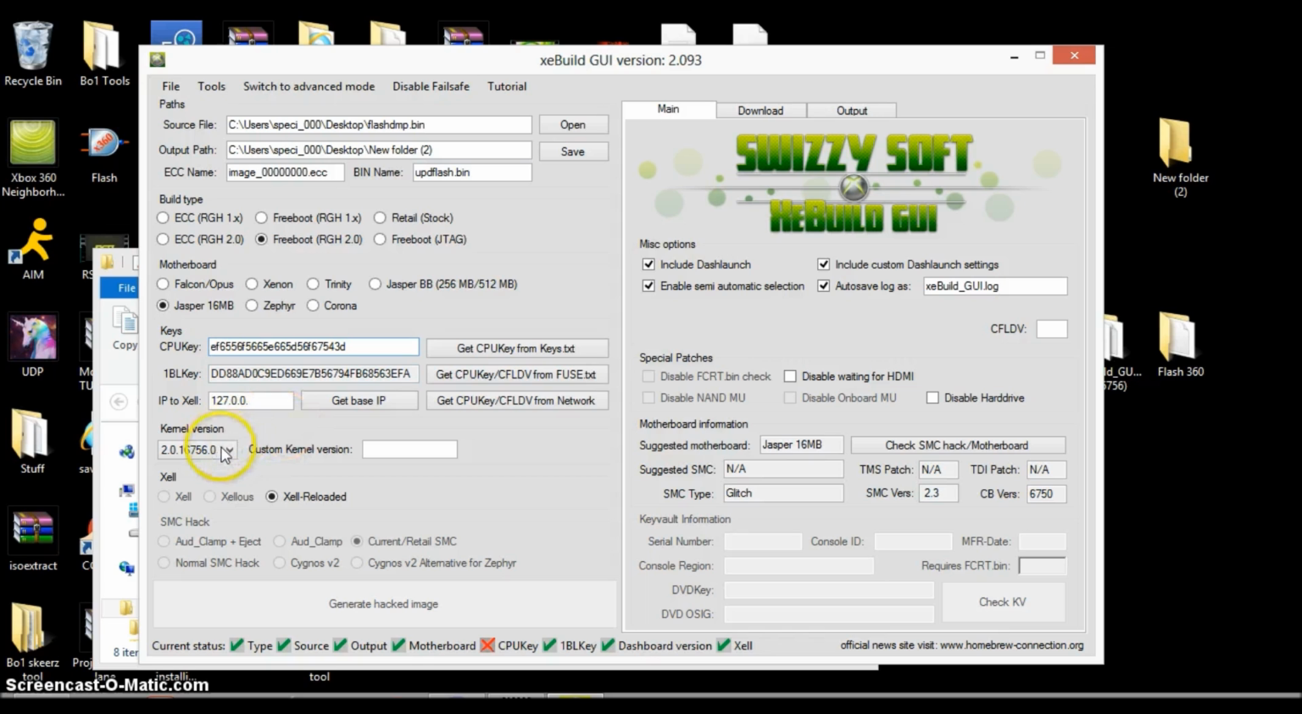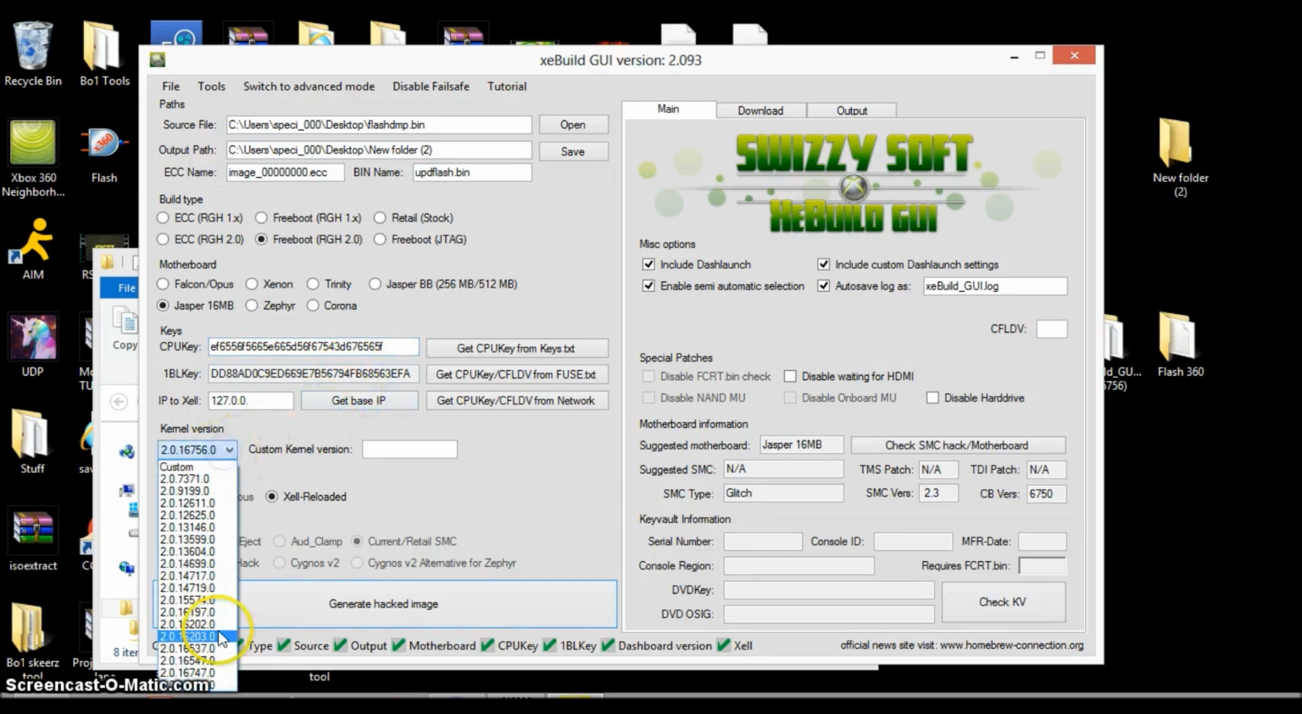Once you have that, make sure the latest kernel version is set. Let me fill this up really quick because it said it wasn't full. But make sure the latest one is picked. And if it's not on there, you can always go to here and type in what it says on the right. I forgot what it says, it said 16547 or whatever the latest kernel is. Once you have that down, make sure everything's right.